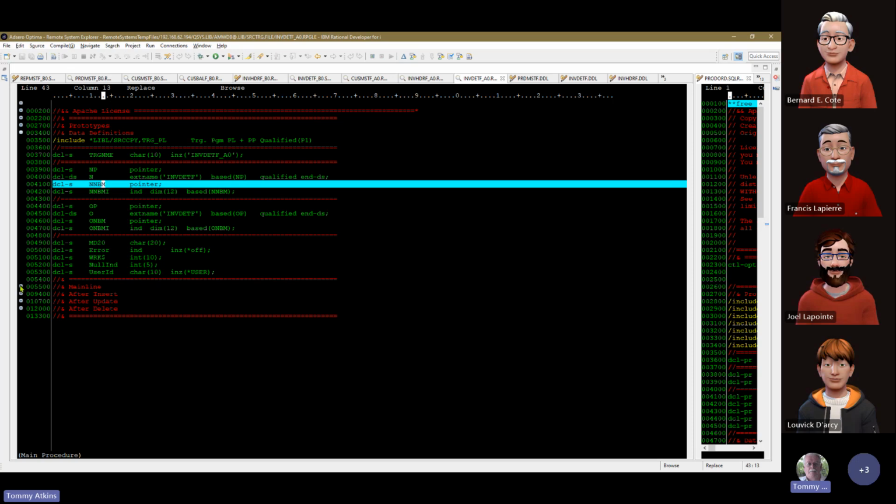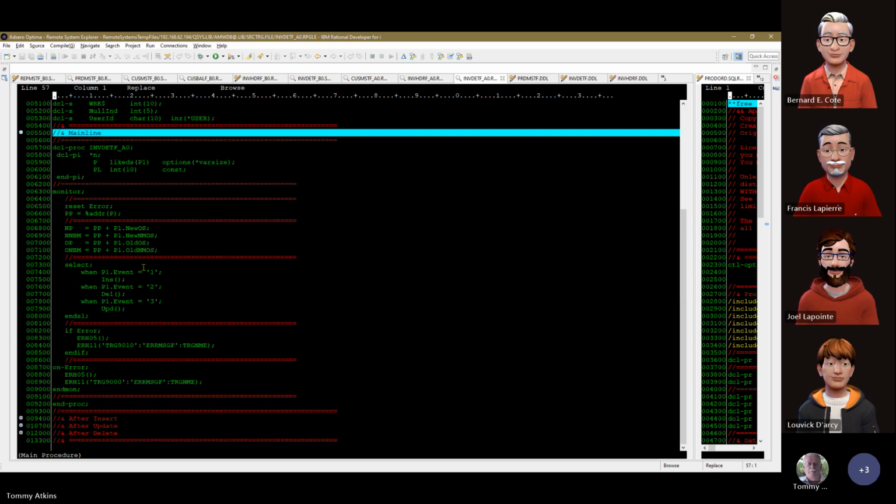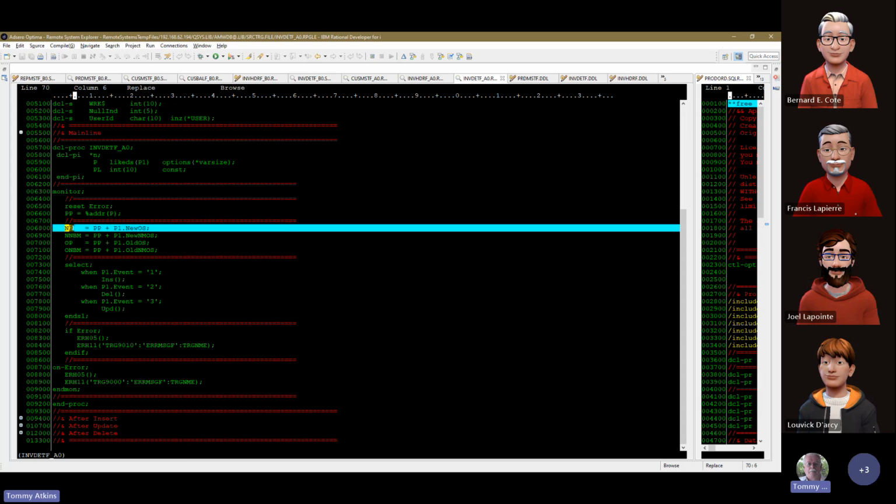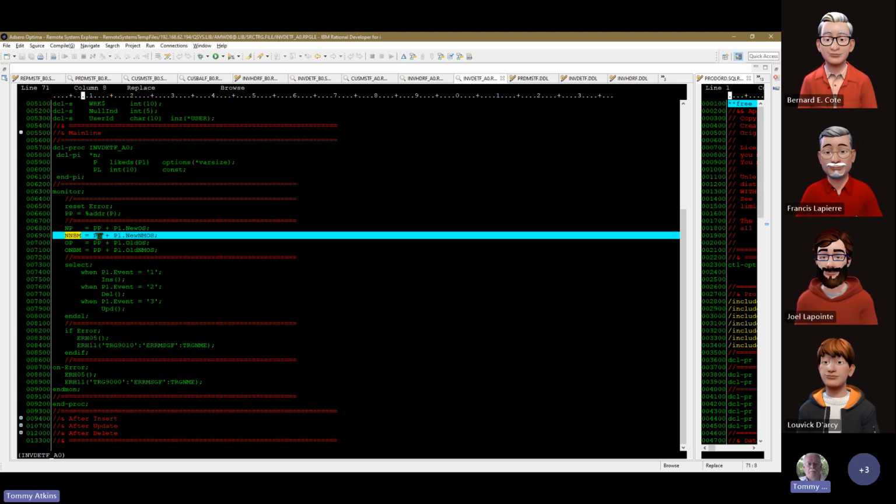So in the main line, I create the new record pointer by taking the parameter pointer and adding the new offset. The null byte map pointer I create by picking up the new null map offset. Now there is an offset in the parameter list. Let me see if I can find that. I'm irritated now. I need to find that.